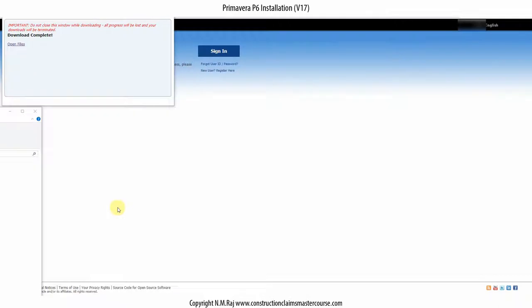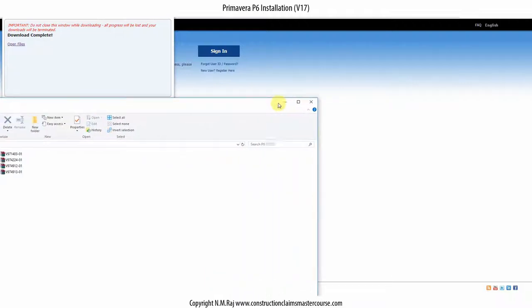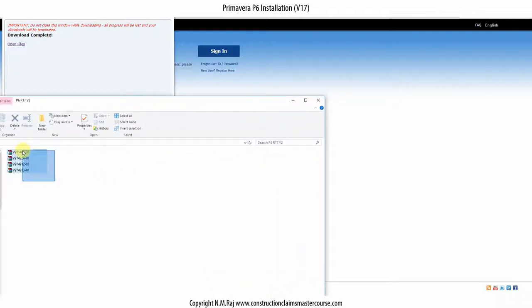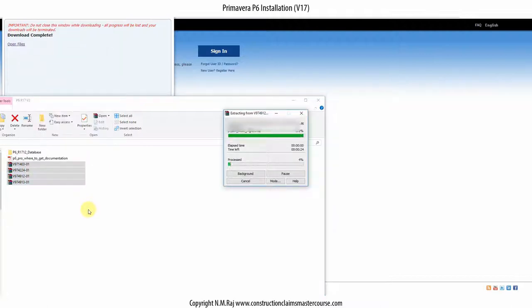Now it may take some time to download the files, but once the files have finished downloading, don't click on Open Files. Instead, use the Windows Explorer to go to the folder where the files have downloaded and extract them to separate folders. You could use WinZip or WinRAR to carry out this operation.